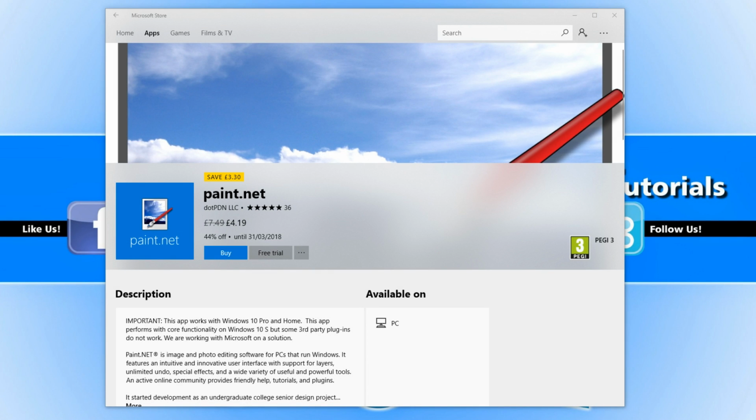In today's video, I'm going to be showing you how to install Paint.net for free. They are now on the Microsoft Store, but if you can't afford to purchase the program at the moment, don't worry, you can still download it for free through their main website.